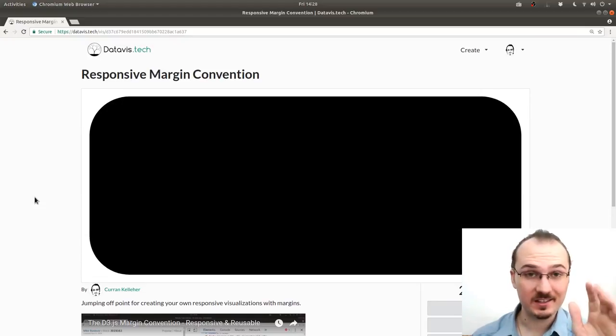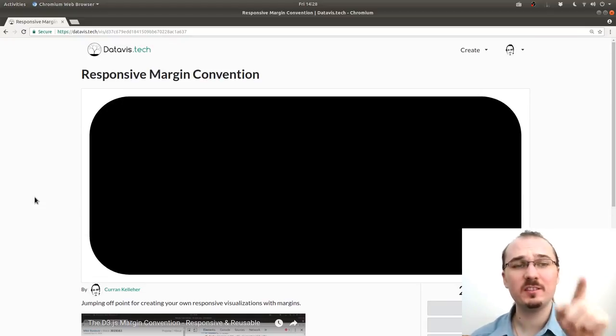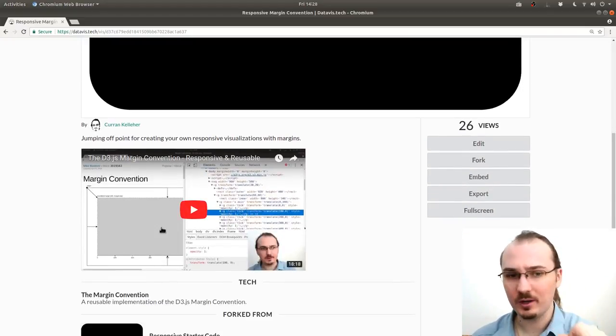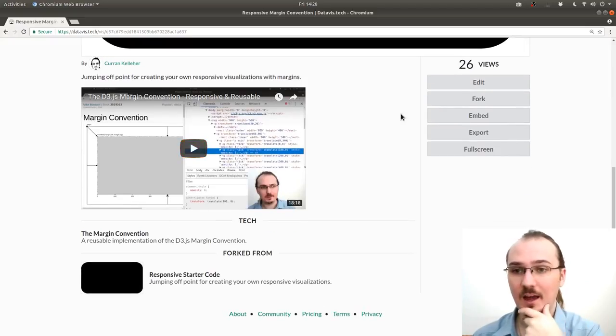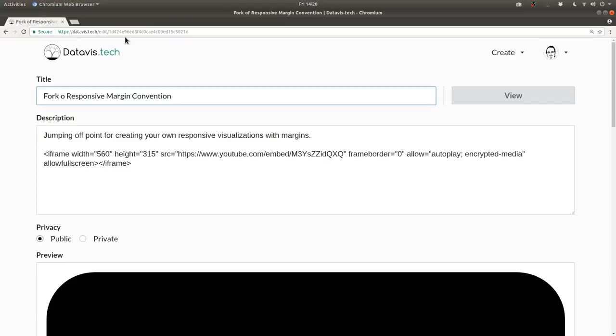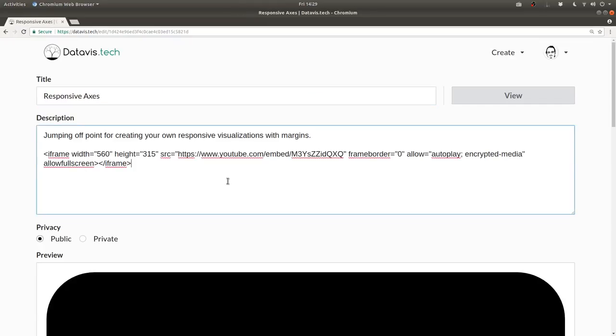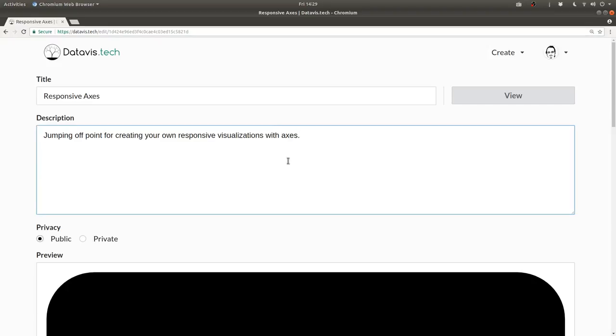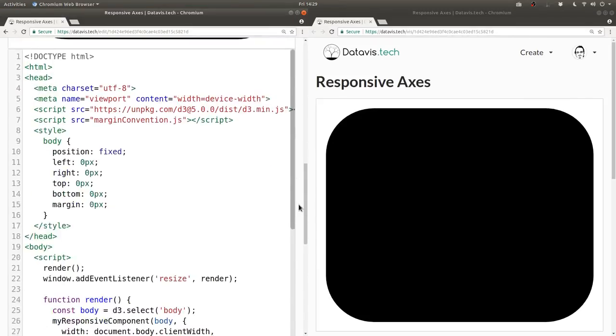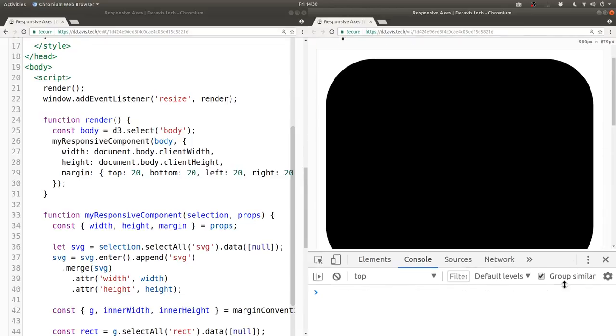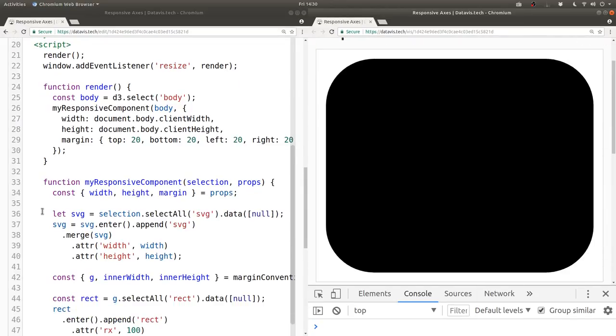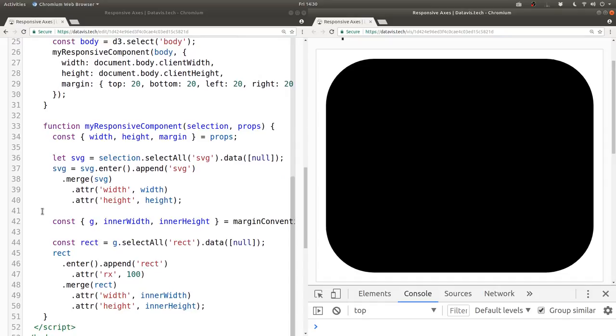What I'm going to do next is start from this responsive margin convention example that we created in the previous video. I'm going to fork this. I'll change the title to responsive axes, and I'll update the description too. Then I'll rearrange the code to be on the left and the running program on the right with the DevTools open.